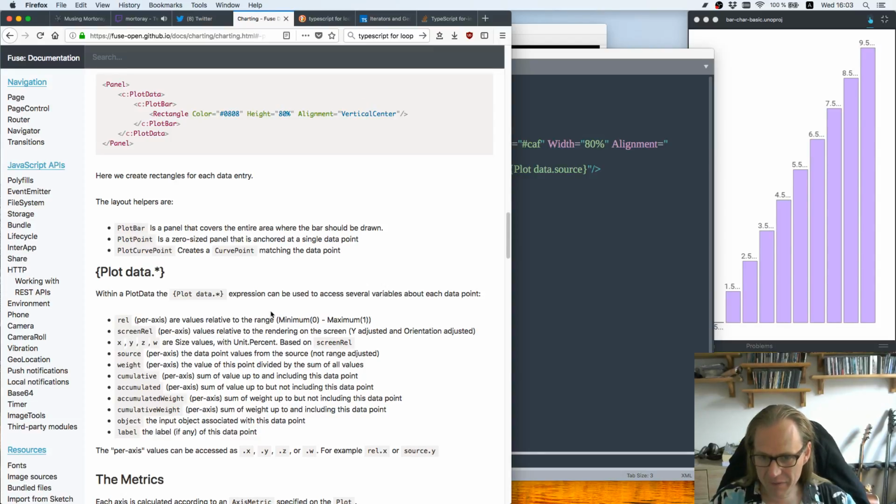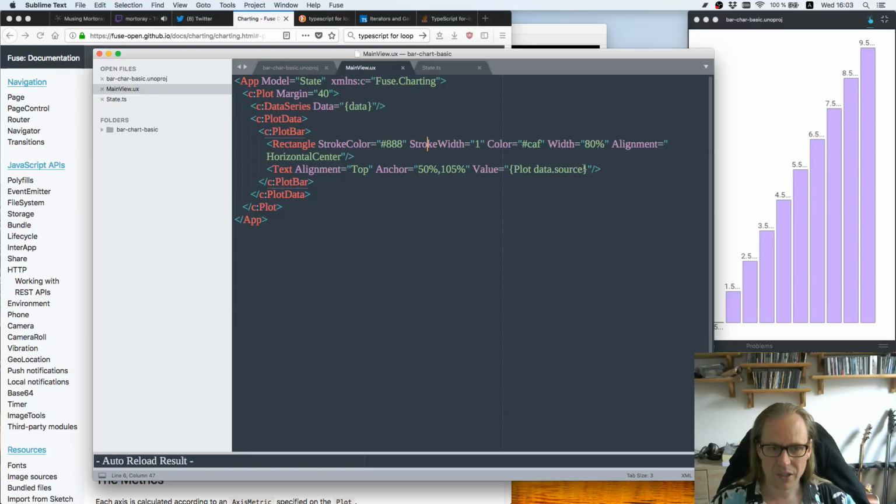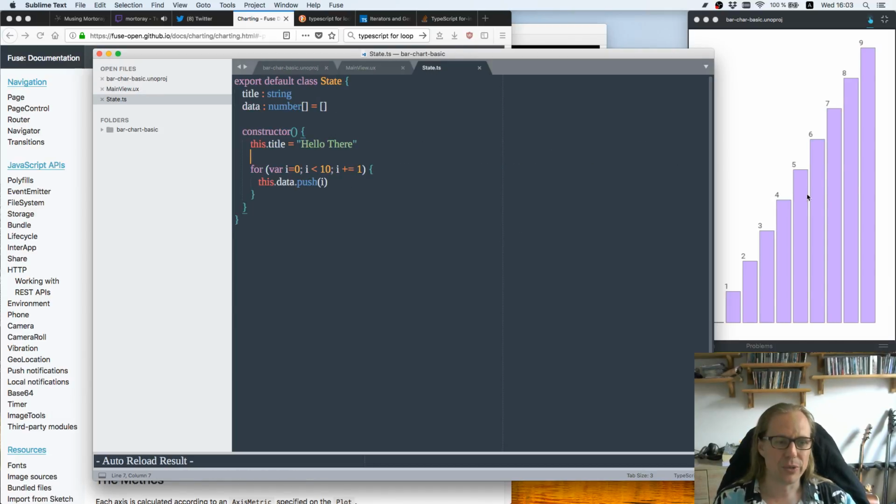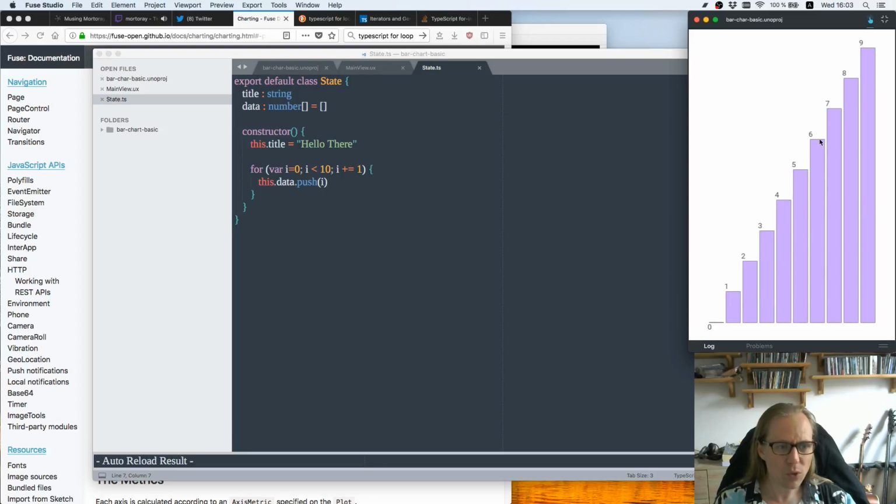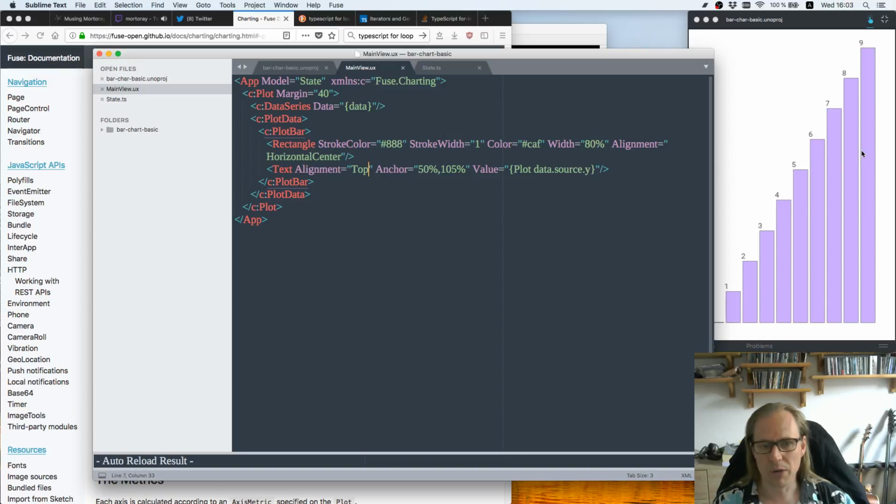So now we have per axis plot data. I'm trying to think of how you get the original sort of object data. rel.x or source.y. Yeah, okay, that's what it was. It's source.y, and that'll explain a bit better what this is. There, now we have source.y. And just so you understand, when you create just a one-dimensional data series, you're specifying the y values. Logically, the y values and the x values are implicit. And we should probably make this centered as well.